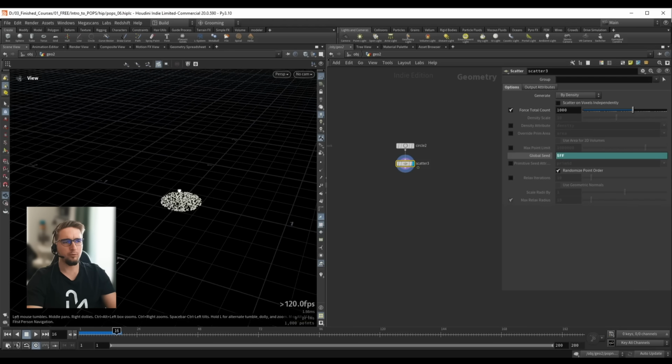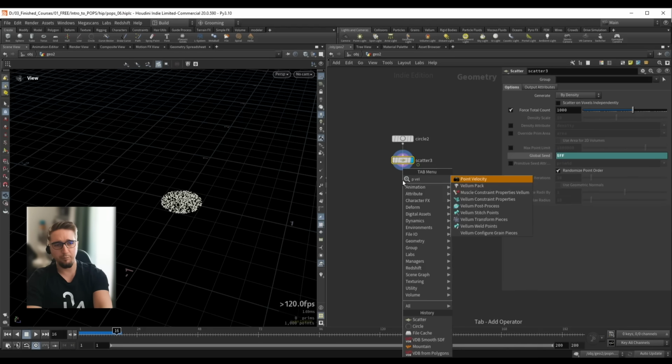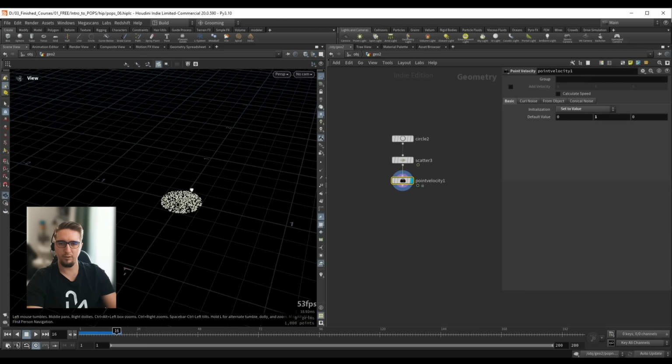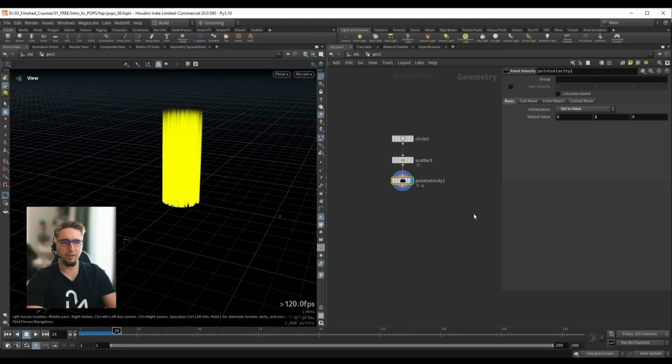Now we can use an attribute VOP to create some velocities like we did earlier, but there's a pre-built node that Houdini set up for us that does pretty much the same thing. So we can use a point velocity here, and let's set this initialization to set to a value, and we'll use 0, 1, and 0. So this creates the velocity vector. If I turn on the visualizer, here is the vector that we have. We can give this any direction that we want. Let's just keep this straight up.